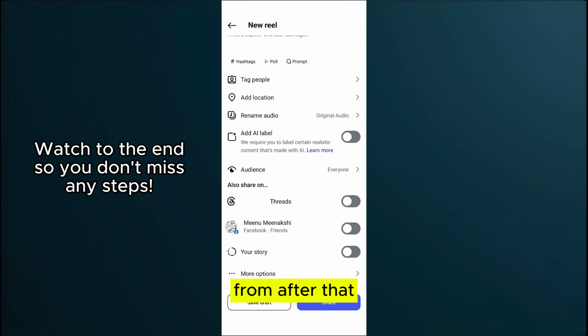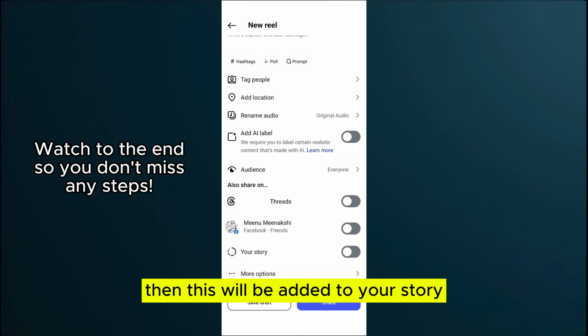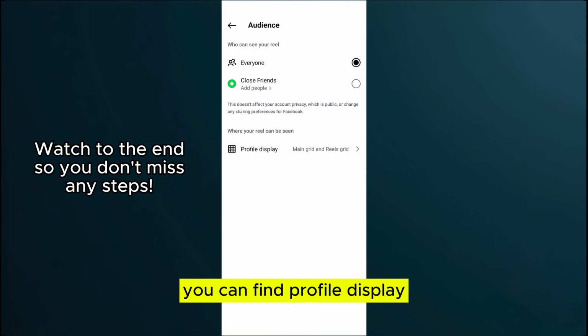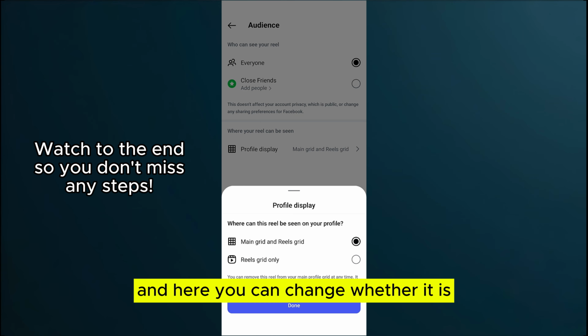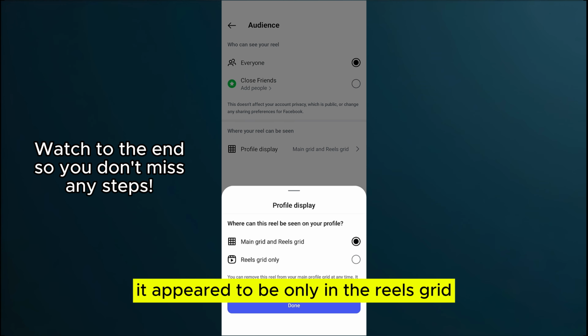After that, if you tap on your story, then this will be added to your story. And after that, if you tap on audience, here you can find profile display, and here you can change whether it appears only in the reels grid, or the main grid, or also the reels grid.